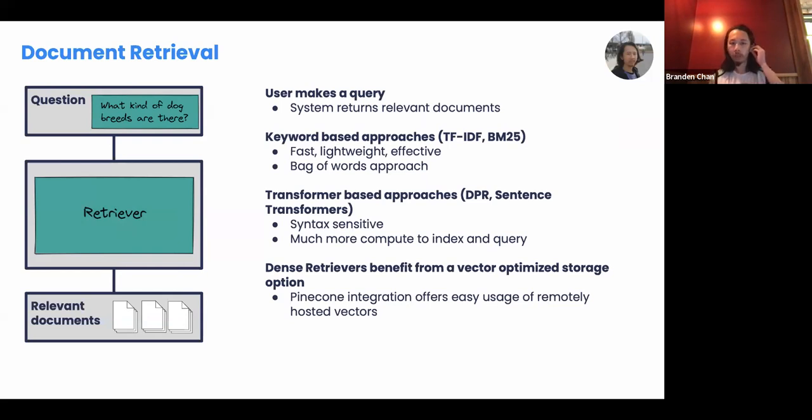So document retrieval goes like this. You start off with a question or a query. It might be something like, what kind of dog breeds are there? And then you pass on this to a retriever whose job it is to return a set of documents which it thinks is relevant to your question. It doesn't actually have to do the exact highlighting, just returns a whole document here.